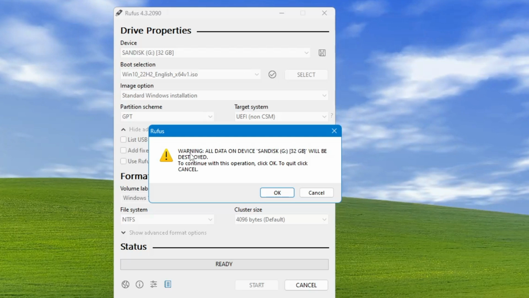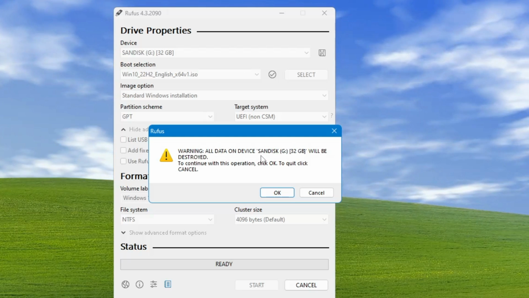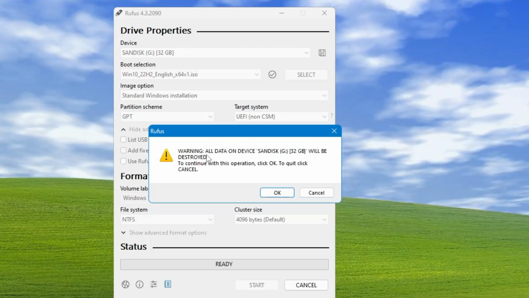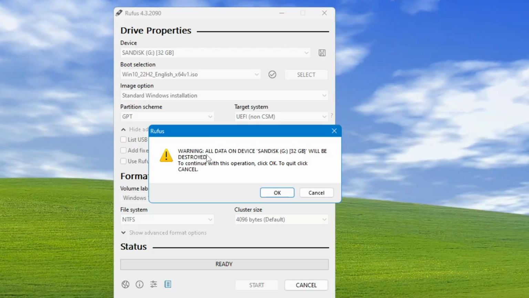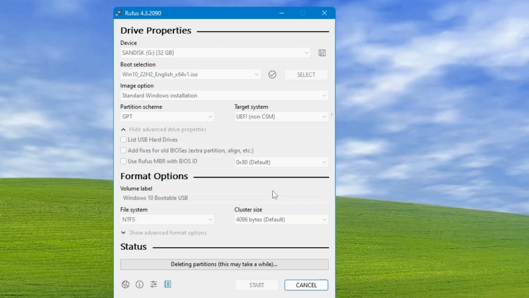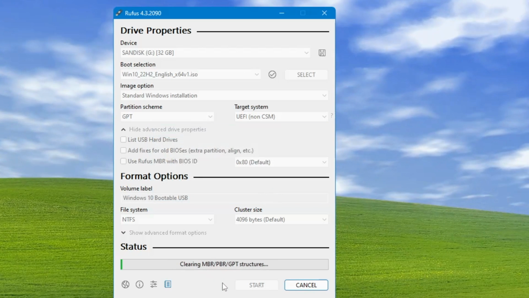And then it will give you a warning that all the data on the device will be destroyed. So make sure that if you have any kind of data on your pen drive, you take the data backup first and then start the process. So once you're confirmed, you have to click on OK. And the process will now be started.